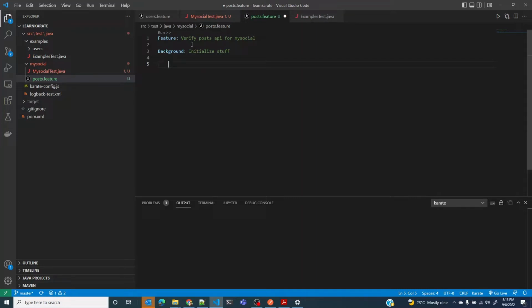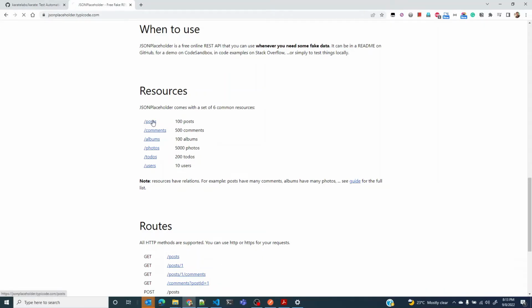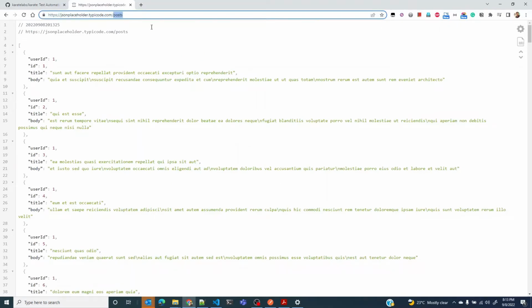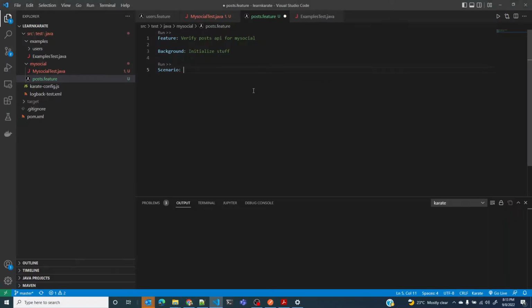Next is the scenario itself. This is the real test that is going to be run. So the first thing I want to run is, if you look at this API, if I call this API, it's basically the base URL and then the post as the path, and it returns an array, and that is what I'm going to verify in my first test. So I'm going to just say verify slash posts returns, let's say slash post works.